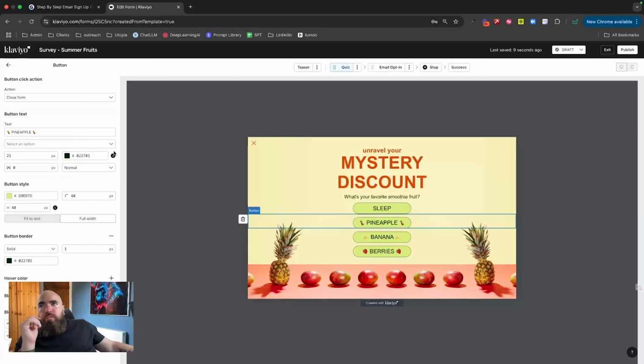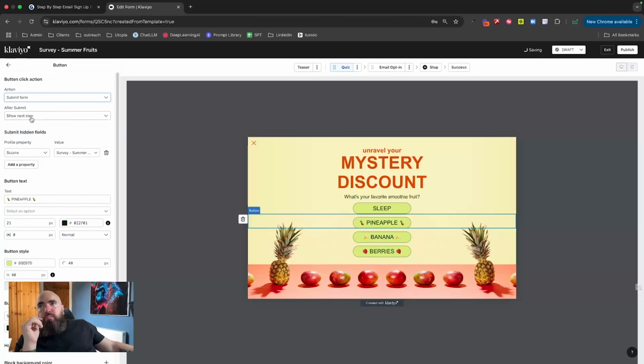And then for the next one, click on submit form, show next step, and then obviously you want interests, and then you could put weight loss, whatever you want to do from there. You get the idea as you go through, you're able to create that, and based on the profile properties, you can completely change the direction of their welcome journey, which is cool.